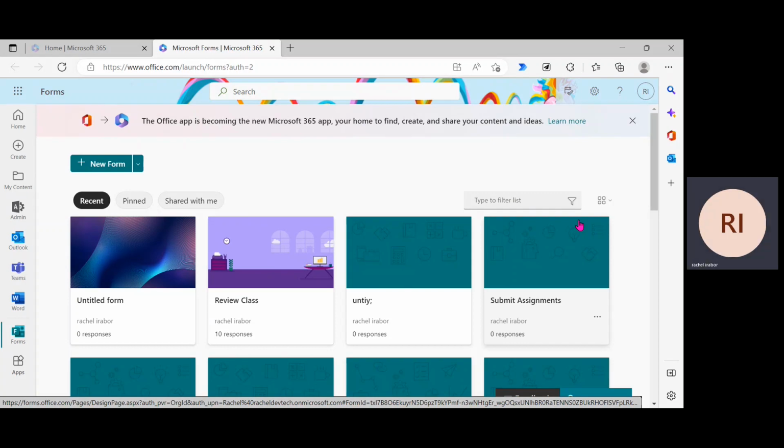My name is Rachel, and today I'm going to be showing you how to easily create a form with Microsoft Form. And I'm also going to be showing you how to use the different features in Microsoft Form.